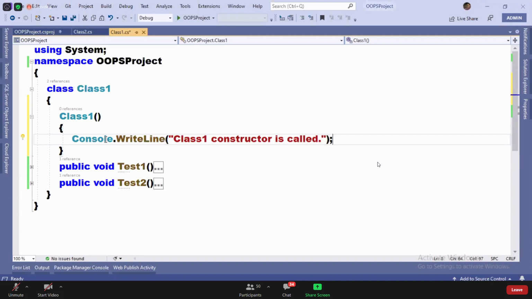Are you guys clear? Now, okay. So in class 1, I defined a constructor.